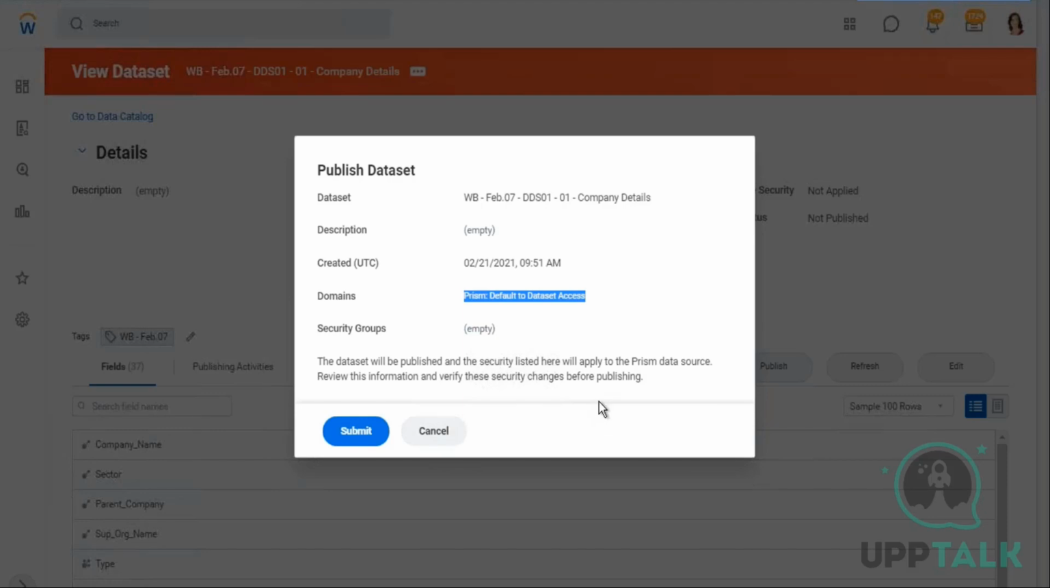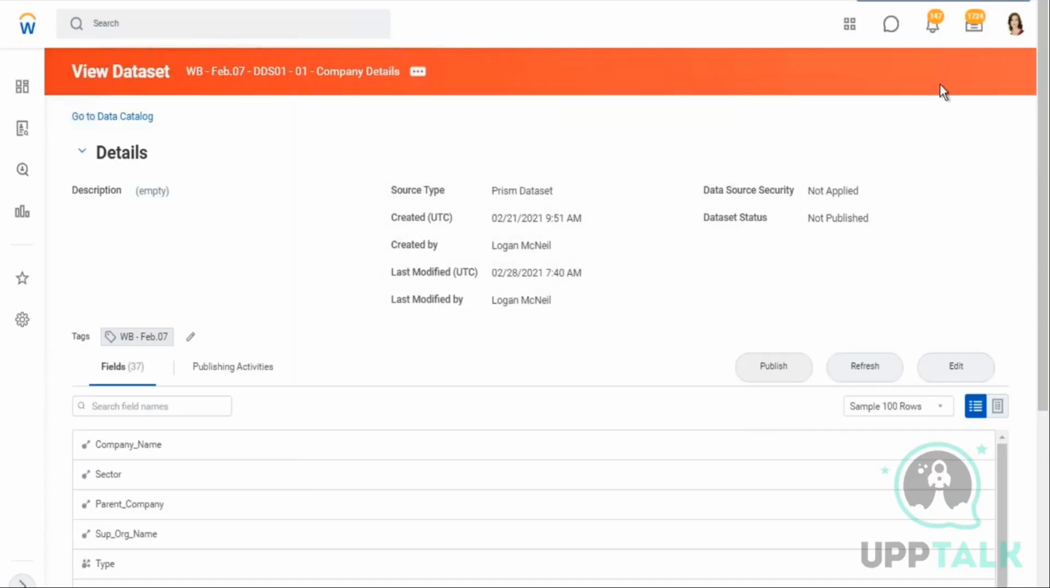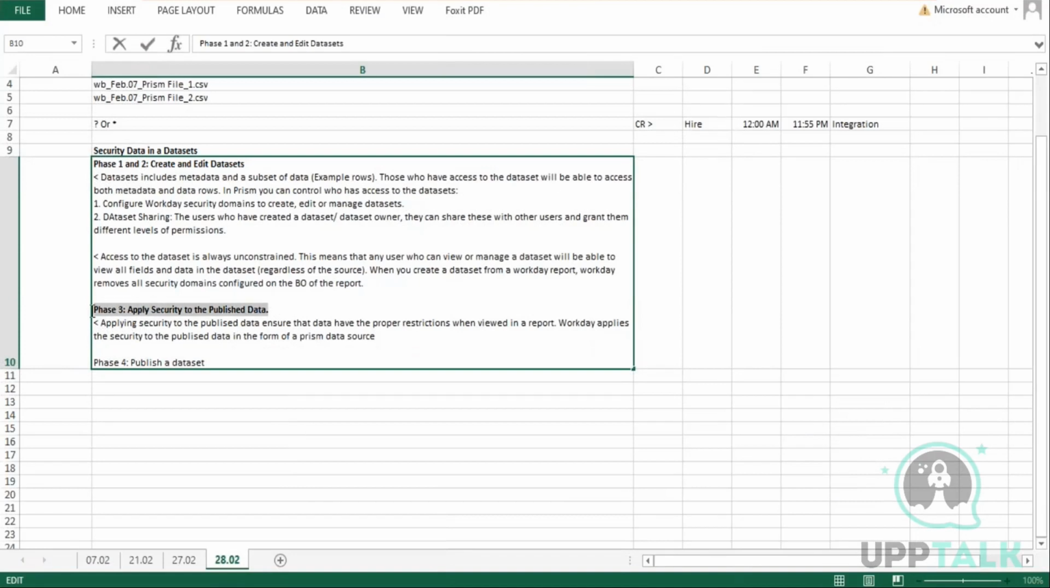Make sense? So currently we don't have any security groups assigned to this. At this point in time, I have not defined any explicit security. Even if no explicit security has been applied, and we'll talk about how we apply this security, when we publish a dataset, Workday still applies an implicit security.